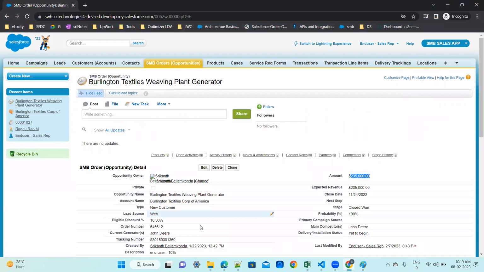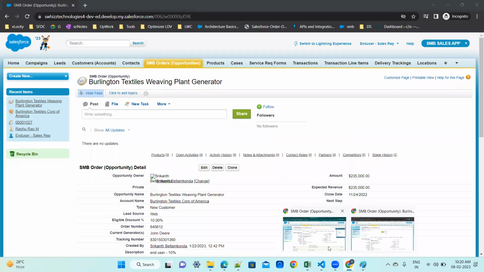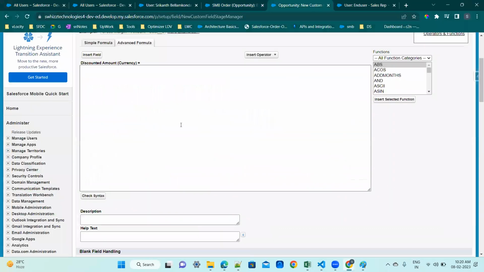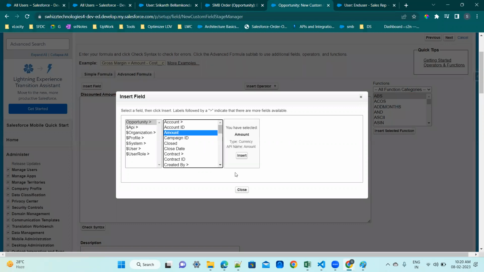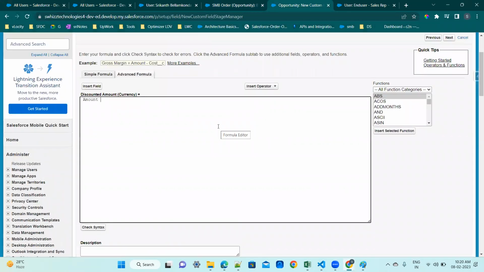How did you decide? 23,500. 10%, yes. How did you decide? The value might change here, right? Tell me the formula. Discount formula. I will write it here. Amount. Opportunity amount. Yes.